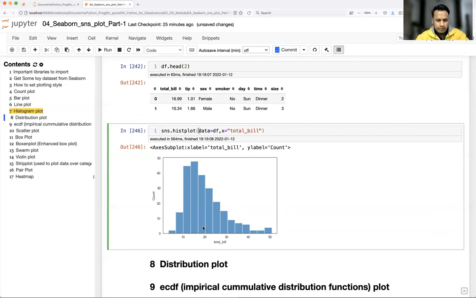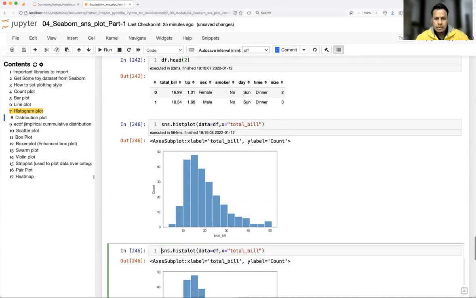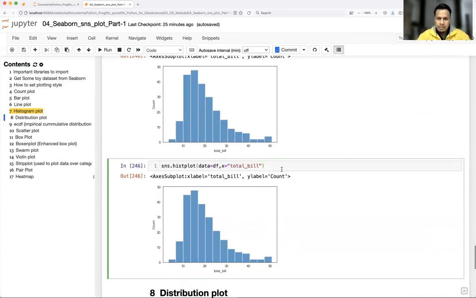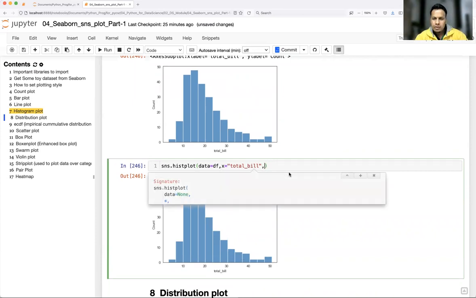If you see here, the bill amount which was paid most frequently is varying between, let's say, 15 to 16 or 20. That's why you see the peak here. And out of the total bills, it is occurring almost close to 48 times. That's what you infer from the histogram. Let's see what other parameters we have. Definitely we will have the hue parameter, because I can have a histogram plot for male as well as female. Correct. So let's see.